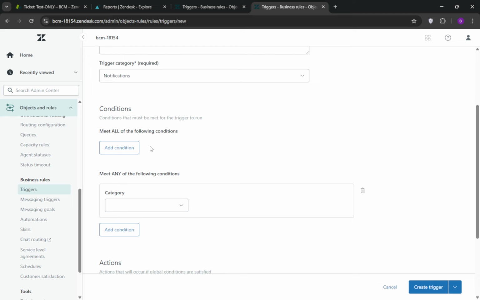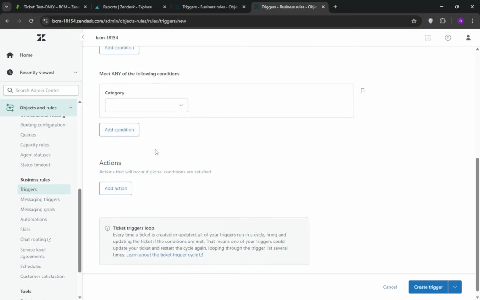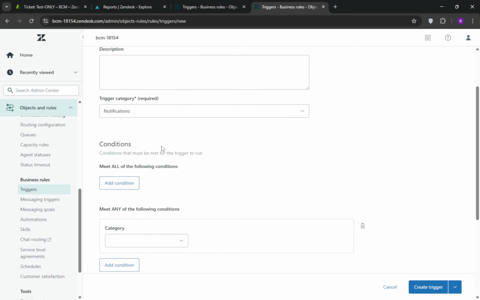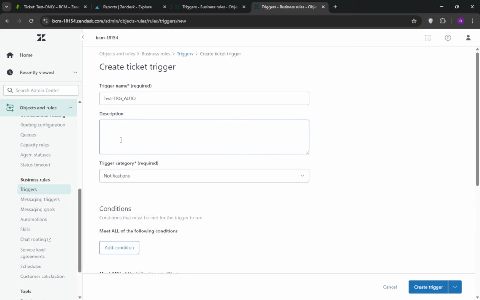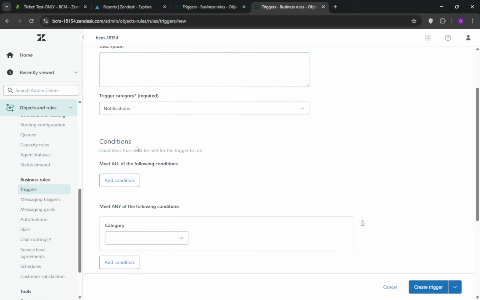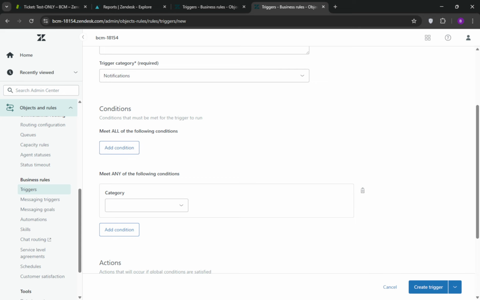If you want to keep things a bit broader, you'll find an optional section labeled Meet any of the following conditions where you can add more rules. These conditions work more like an either-or rule set. Once all conditions are set, it's time to define what actions should be taken.